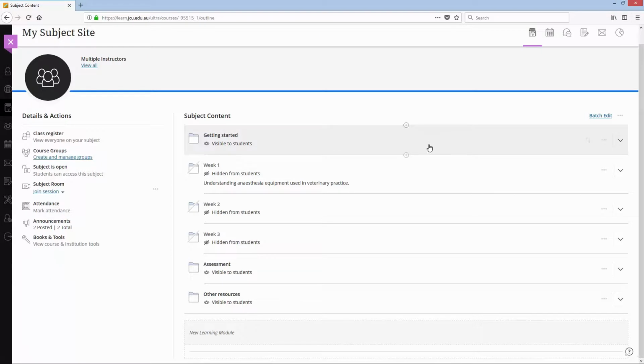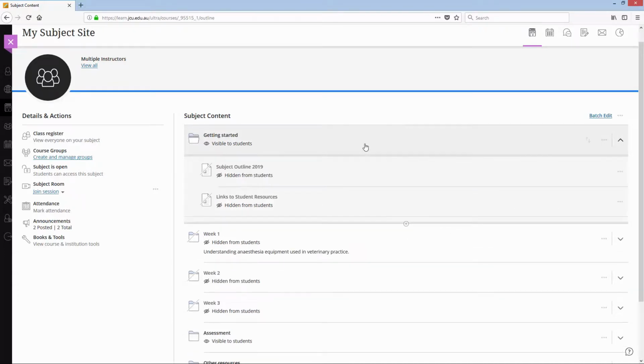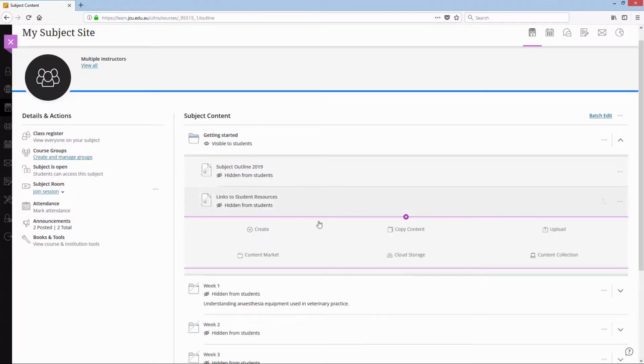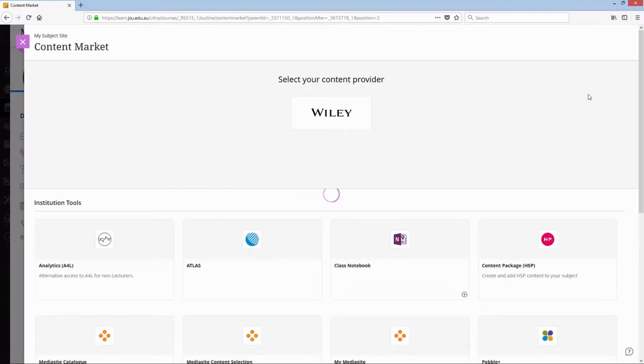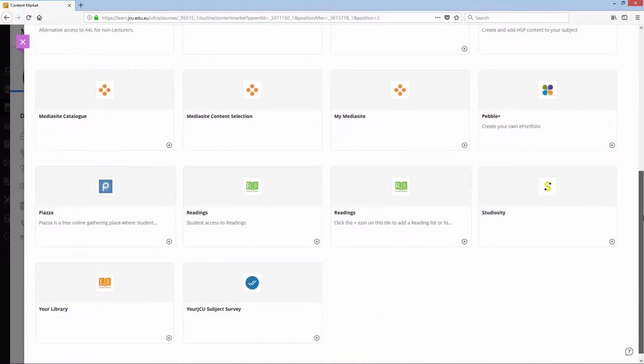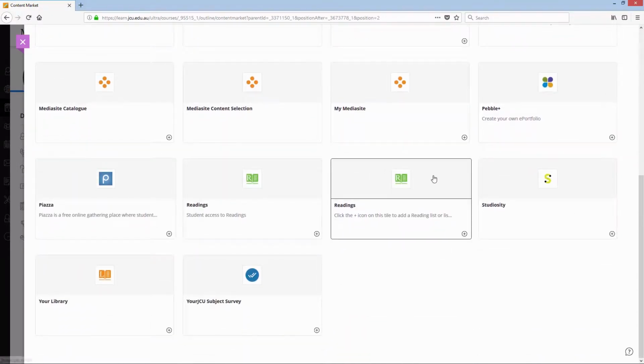Now, what I'm going to do first is add a link for my students to the whole list. So you can choose to do this in different places, but I'm going to put it in my Getting Started folder. So I have my subject outline, I have a document with some links to student resources, and I'm going to put my readings list right there. Click on the plus sign and head to Content Market. Now here, the most important thing to remember is you're going to the staff readings link. However, you're clicking on the plus sign. So not on the icon itself, but on the plus sign to add a link to a reading list.